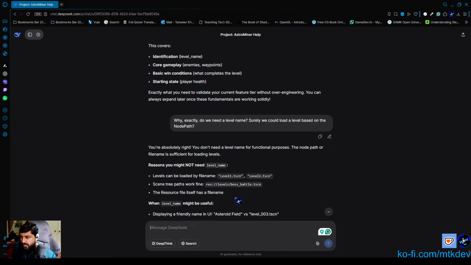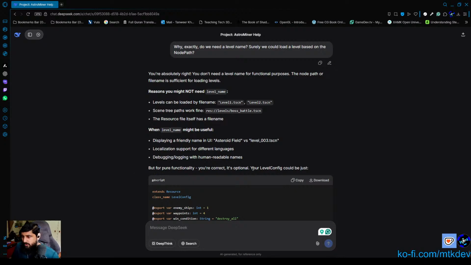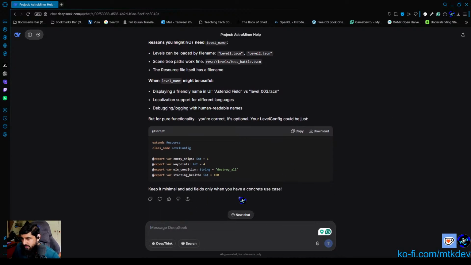So when a level name might be useful, so displaying a friendly name in the UI. So asteroid field versus level 003.scene. Localization support for different languages, debugging or logging with human readable names. But for pure functionality, you are correct. It's optional. Level config could just be the following things. Keep it minimal and add fields only when you have a concrete use case.